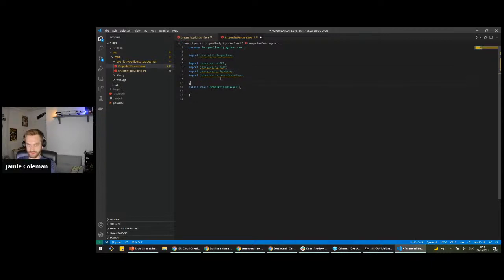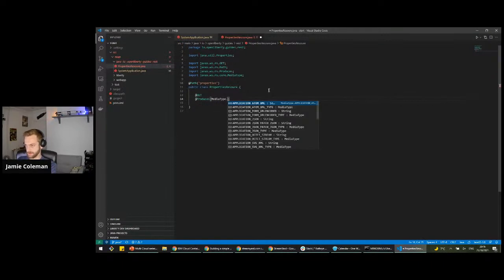First of all, we need the @Path annotation on the class, above the class name. So let me just do that. We're going to call this properties. Okay, that's all we need there. Then we need to create a method in here. It's going to be a GET request. We're going to put the @Produces, and then we're going to have the media type of.